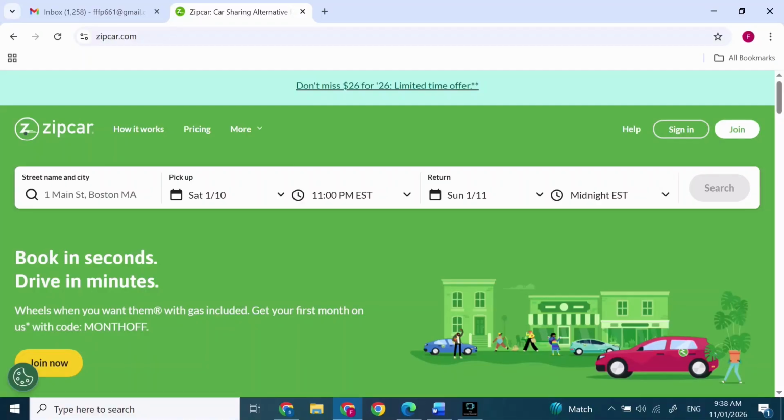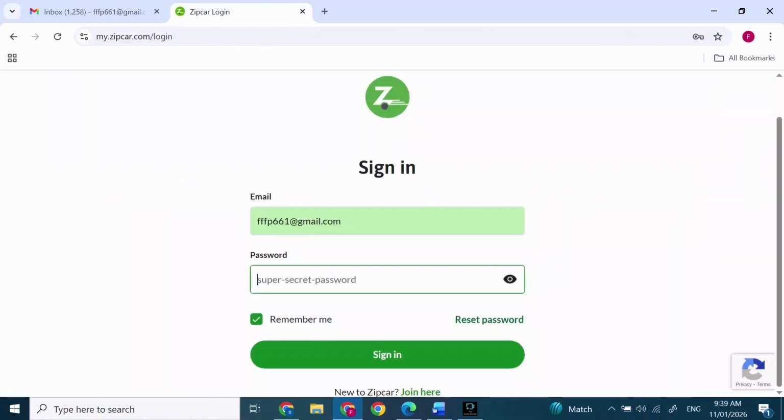Open your browser and then search zipcar.com and then click on sign in at the top right corner of your screen. After you've clicked on sign in at the top right corner of your screen, you will find this kind of screen pop up. Here, simply add your email, then click on Reset Password at the bottom.